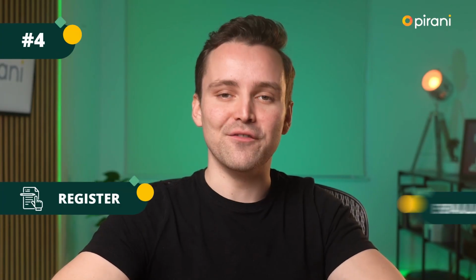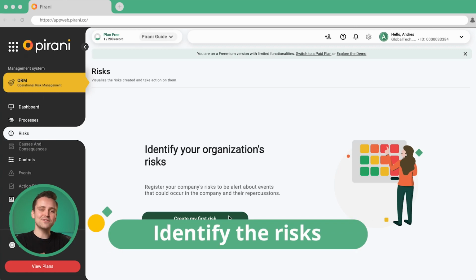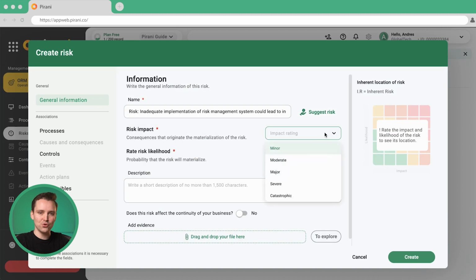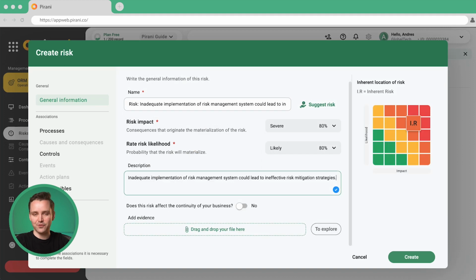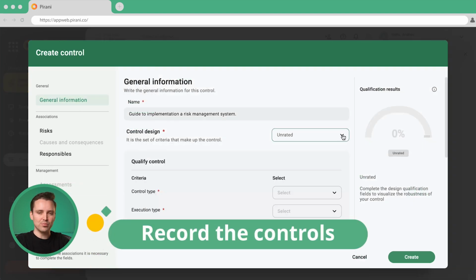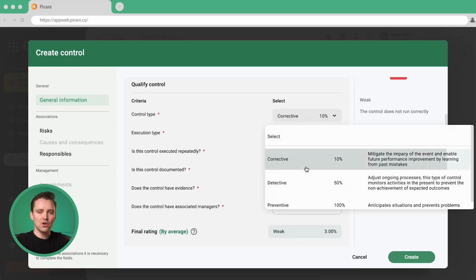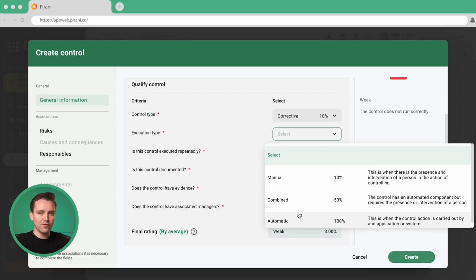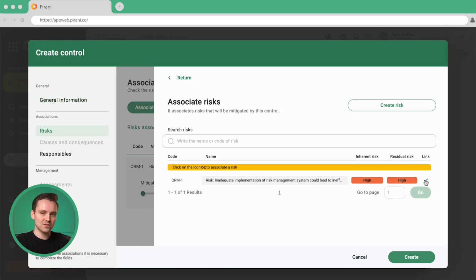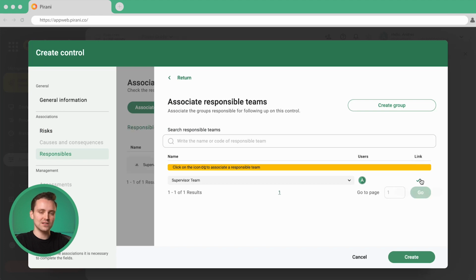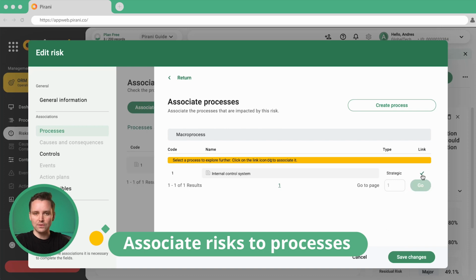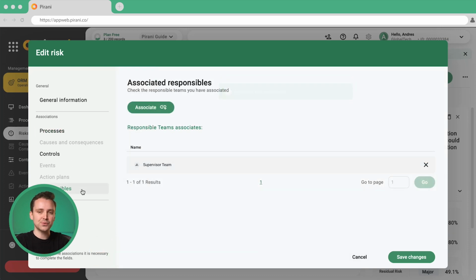4. Register, evaluate, and mitigate risks. Identify the risks to which your company is exposed through the suggestion by AI. Register your risks, classify them by their impact and frequency, and designate a risk manager. Record the controls you consider necessary to prevent, detect, or correct risks to which your company is exposed. Qualify them through design, execution, and robustness. Associate them with risks and assign those responsible for supervising the control. Associate risks to processes, risk factors, or controls, and assign those responsible for monitoring the register.